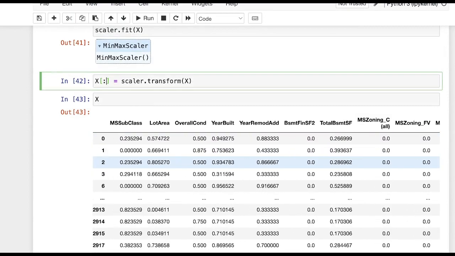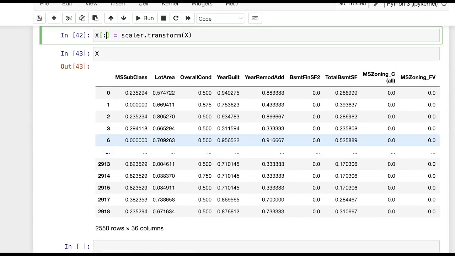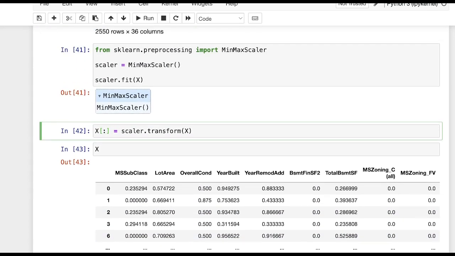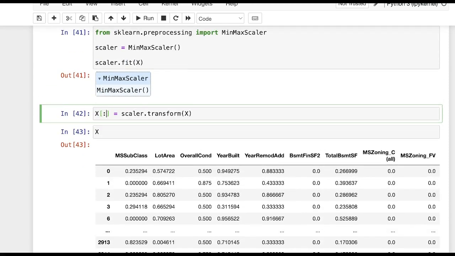Now when you look at the dataset, you can find that all the columns are now on a single scale, that is between 0 and 1. What this MinMaxScaler does is convert your data into values between 0 and 1. So the maximum limit is 1 and the minimum limit is 0. This process is also called the data standardization process or data normalization process.